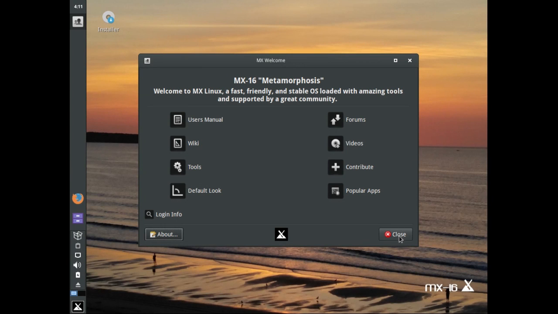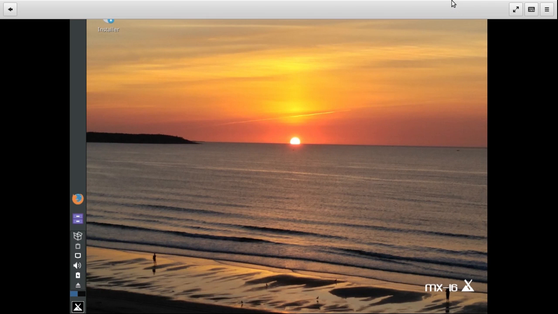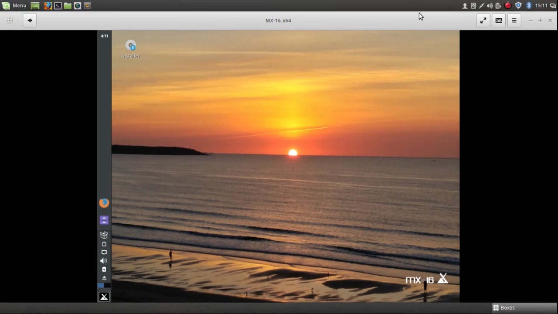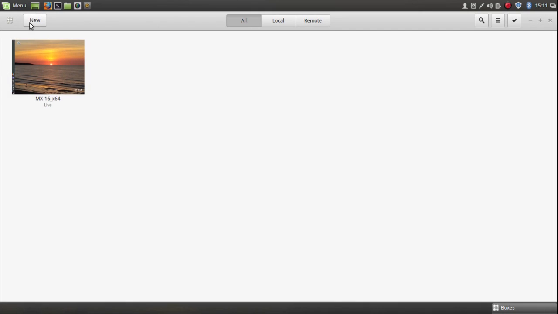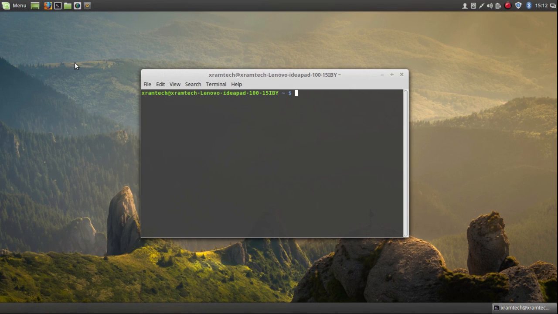So here we are in MX16. I'm not going to go any further with this. I just wanted to see if Boxes would work, and it does. The second panel can now be made to show the window list, and I can configure it further. I just haven't bothered to do it.